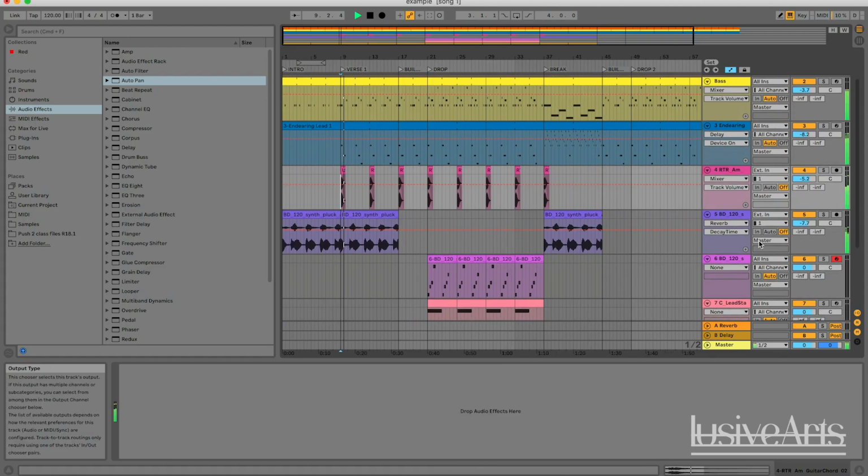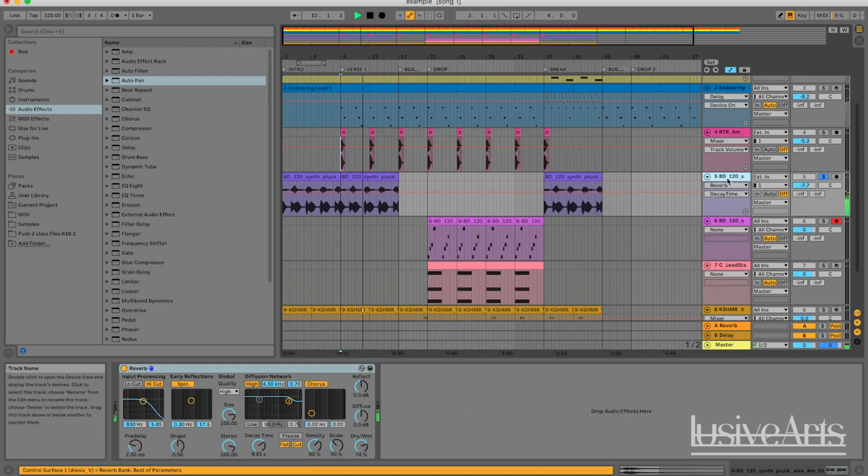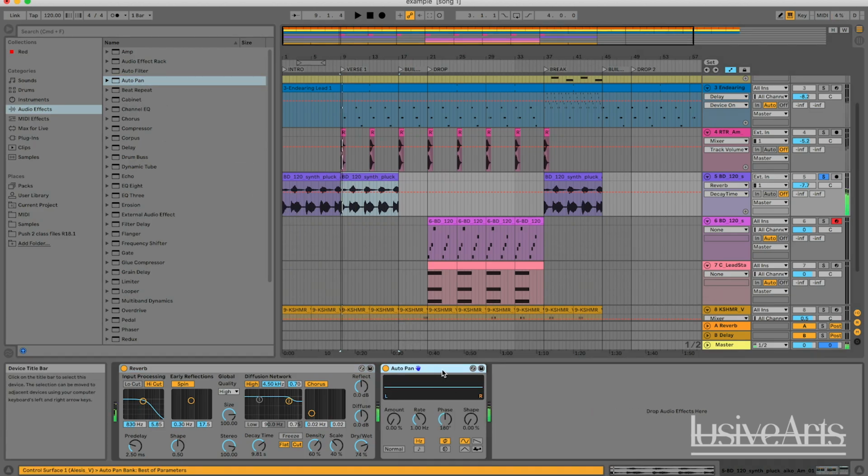Let's go with... Let's use it on this background pad sounding synth. So we'll make this bounce between the left and right a bit, just to give it a bit of excitement. So I'm going to add it after the reverb. I want to pan the reverb as well. We'll crank the amount up. Remember, it's not going to do anything until you push this up. So already that's bouncing between left and right.